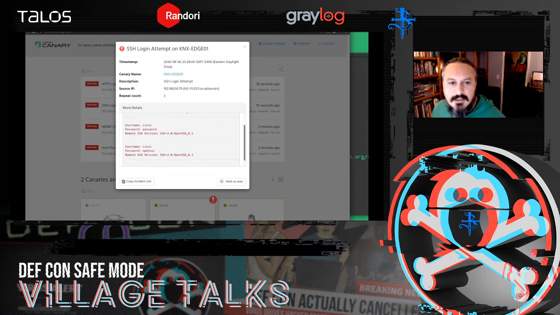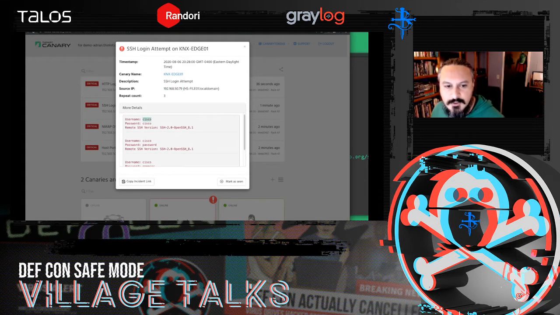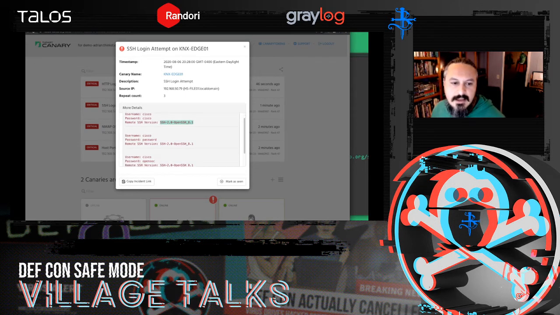And the main thing you're going to use to pivot off of when you see an alert from one of these canaries is probably going to be the source IP. Some of these details can help you as well. You can see the username and password that they tried. You can even see the remote SSH version that might tell you something about the host that they're trying to get in from.